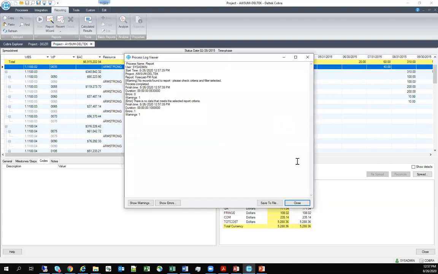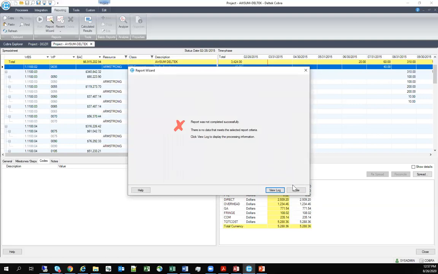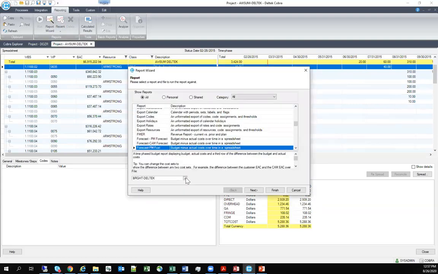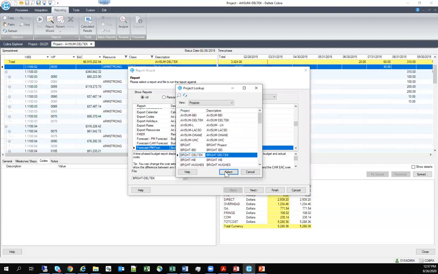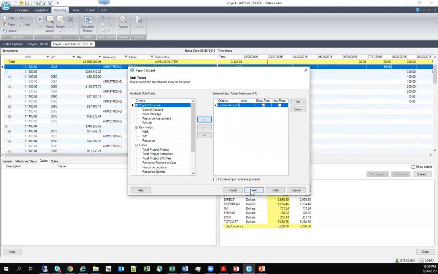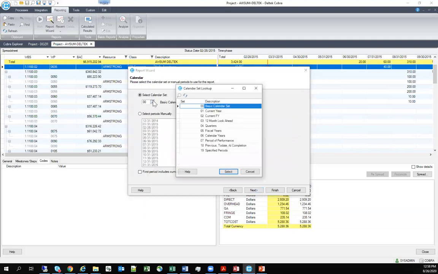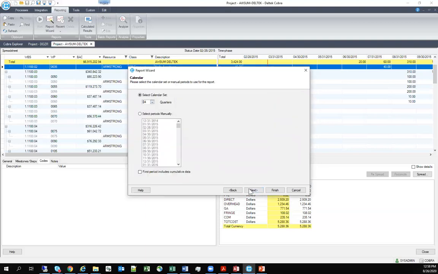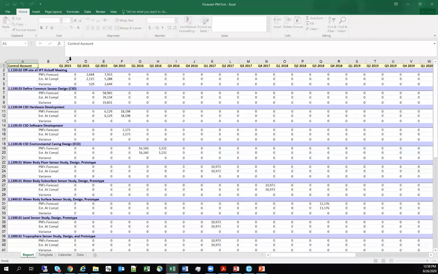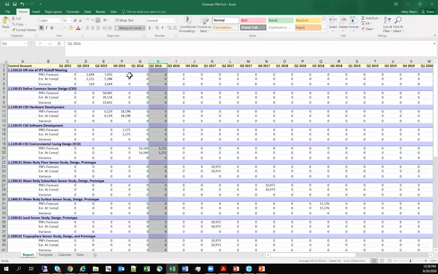And it did not like the CLIN is my guess. So that's what I get for going off of my script. I'll just pick my awesome project, apply my filter. I'll just leave that like that. And now I'll finish. So now instead of in monthly buckets, they're in quarterly.